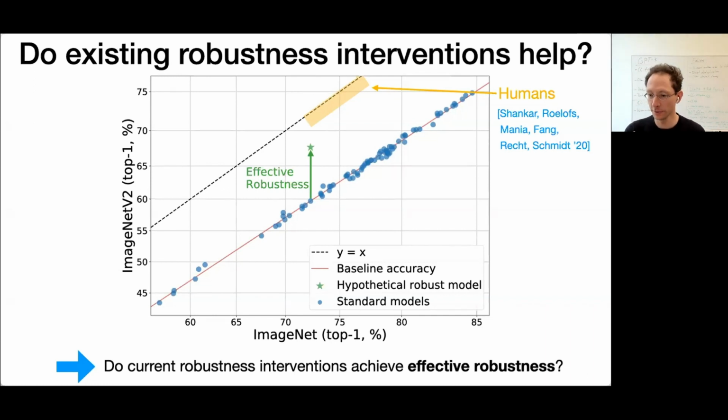And the research question here was, how can we achieve effective robustness? And we know that this is a good target because humans have this property that they are on the y equals x line. So we did a study here with 5 expert human labelers, where we randomly shuffled ImageNet and ImageNet v2. And the human labelers are indeed exactly on y equals x.